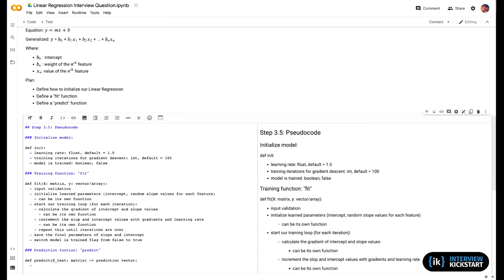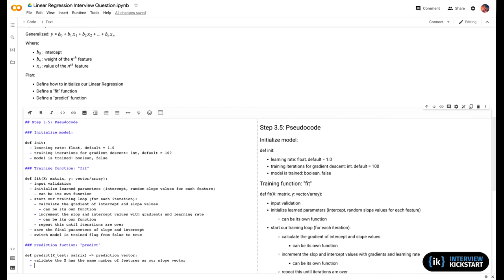How does the predict function work here? So first, what we want to do is validate that x has the same number of features as our slope vector. So the dimension of those vectors needs to be aligned, right? We need to have as many x values up here as the b1 through n. So if that's the case, then the data is the right size and we can keep going. We also need to validate that the model's is-trained flag equals true. So if it's not trained, then we cannot predict.